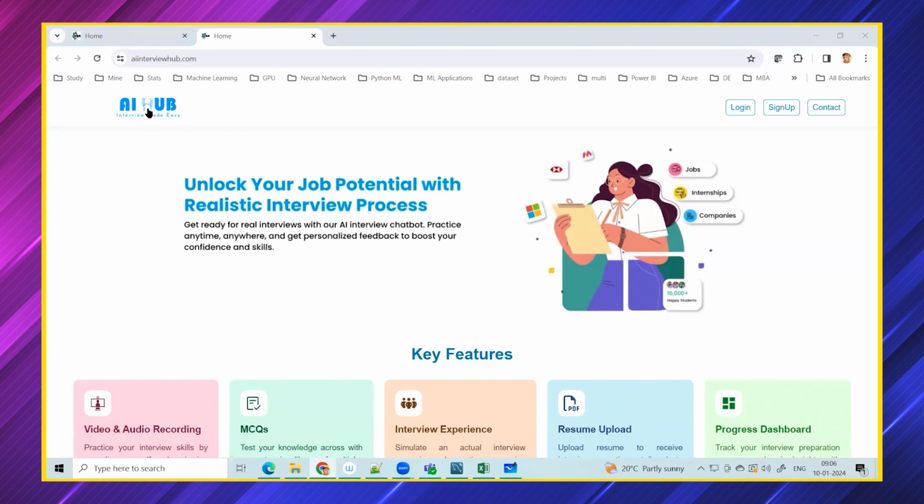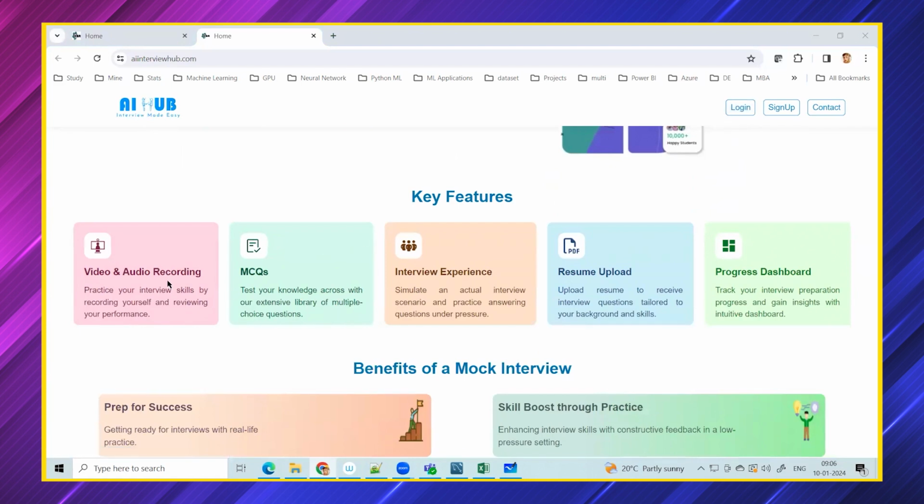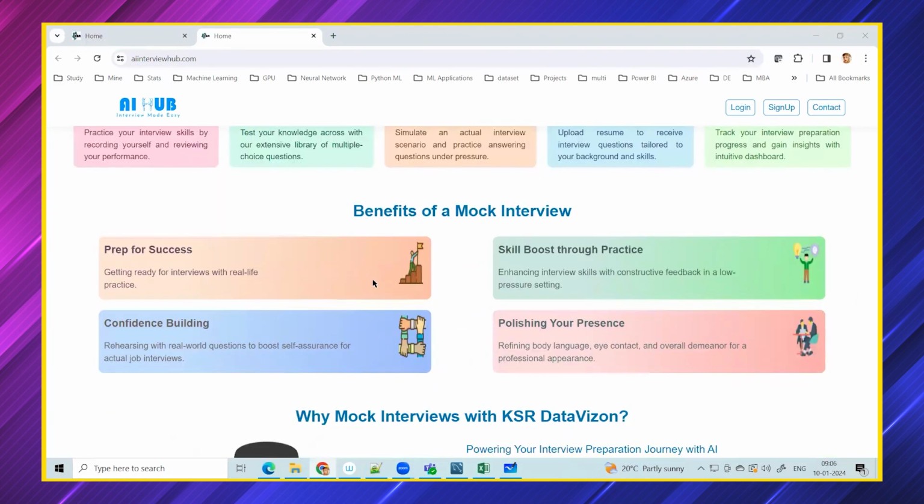This is called AI Hub. Okay. And you can just log in and you can take a mock interview. The entire interview will be taken by a robot. It's like a bot. This entire product is KSR's new product that we have launched.